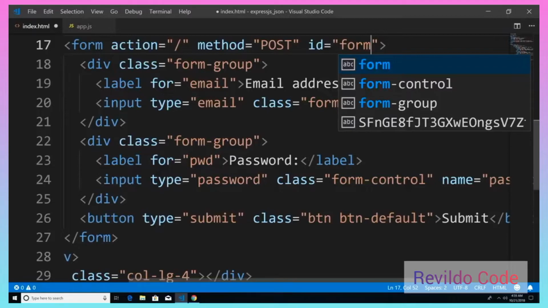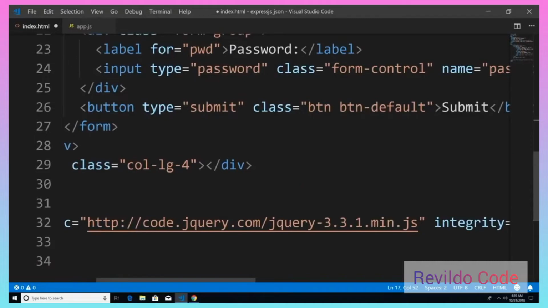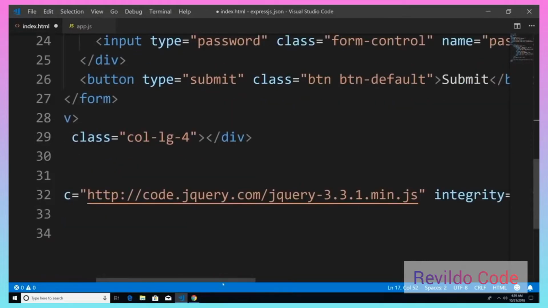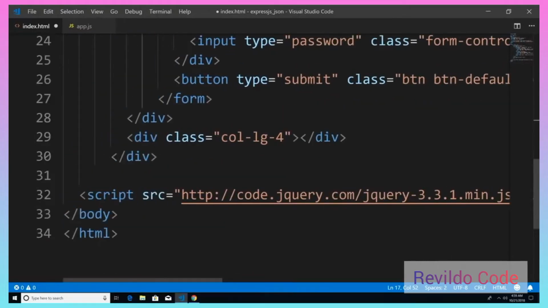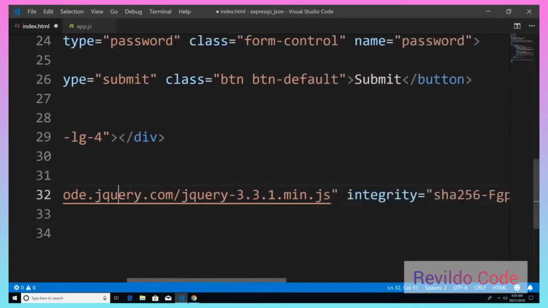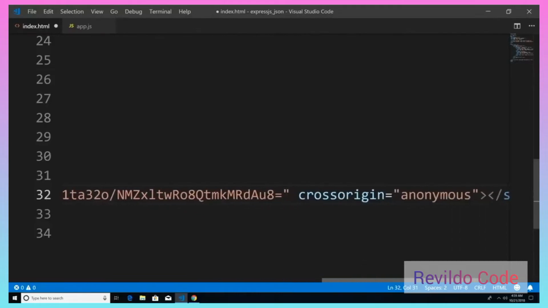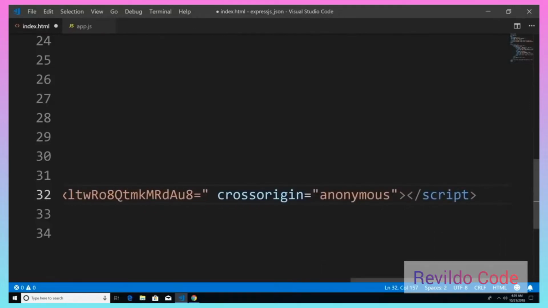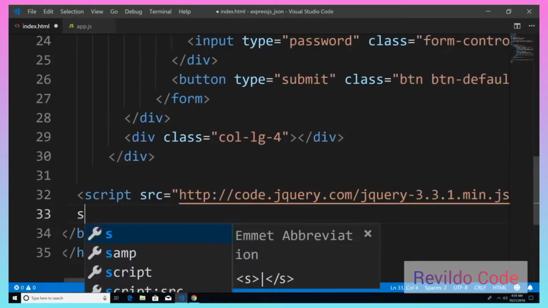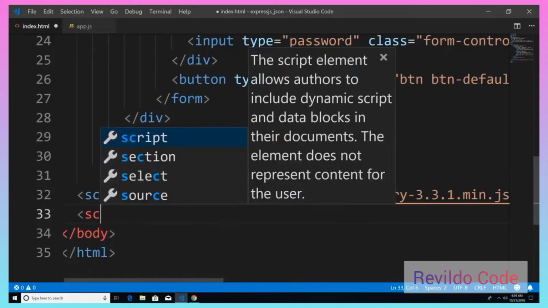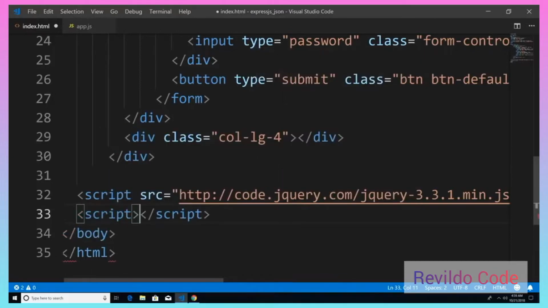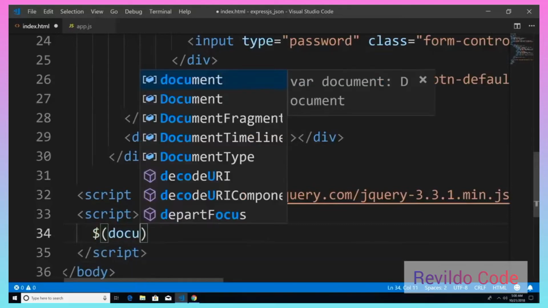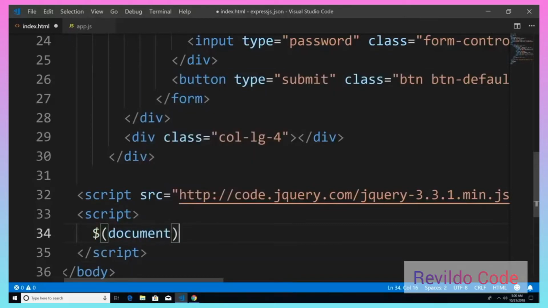Now that I have my ID, scroll down, and I already put our jQuery CDN here, just to make the tutorial a little bit quicker. We're just going to go here and include our script. So I'm just going to say script. Now from here, we're just going to say document.ready.